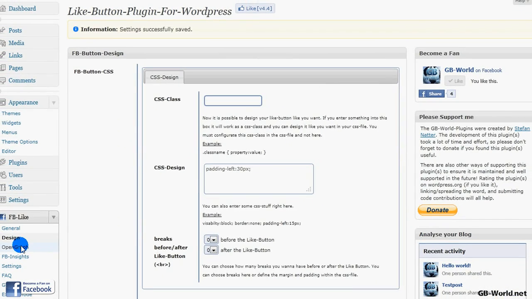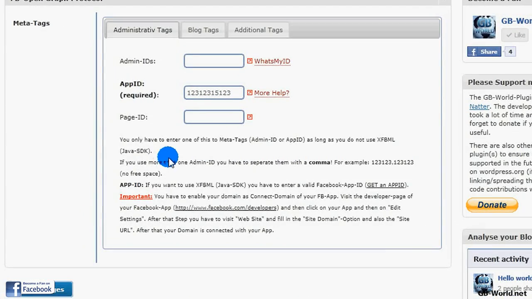Okay, now we go to the Open Graph, and now we are on the Open Graph side. I entered here an example app ID because this is not a valid app ID, but when you use the XFBML button, you have to enter a valid app ID. You get it here if you click on this, get an app ID. If you don't want to use the XFBML button, you can choose if you want to add the admin ID and app ID. You still can add an app ID or a page ID.